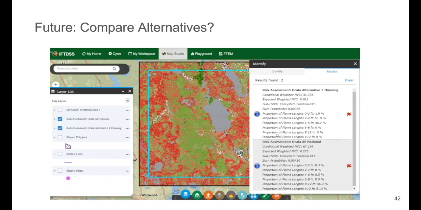And then the other thing, we have help content on this, but if you do want to compare alternatives, we have everything to run the different alternatives. It starts with editing a landscape to simulate a treatment, running a new landscape burn probability, then holding the ignitions constant, the relative importance and response functions constant, and ultimately you'll get a different risk output.